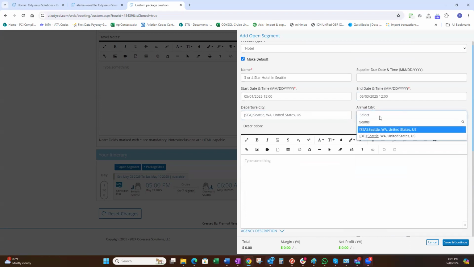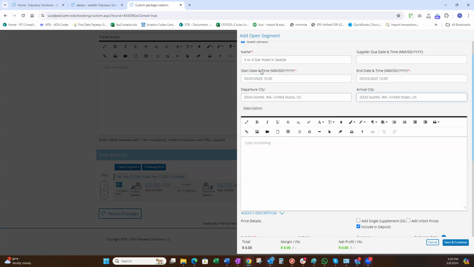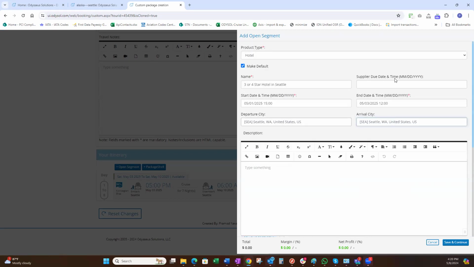Keep in mind, some of these fields are optional, so you don't actually have to select the city. You do have to select a start date. Supplier due date and time. If you want to set a specific due date for when the payment is due for the hotel, you can do that here.